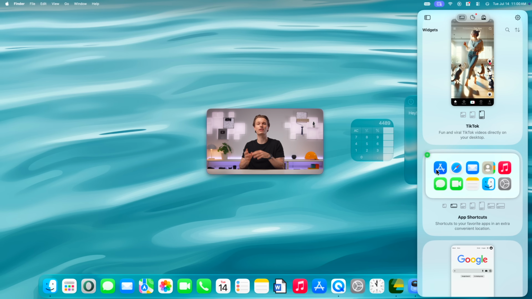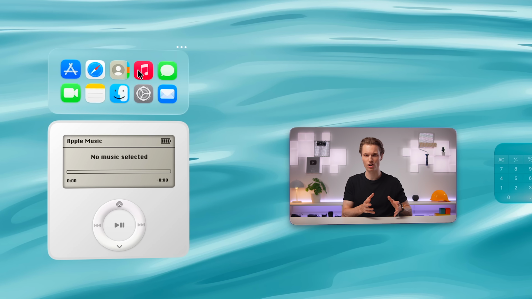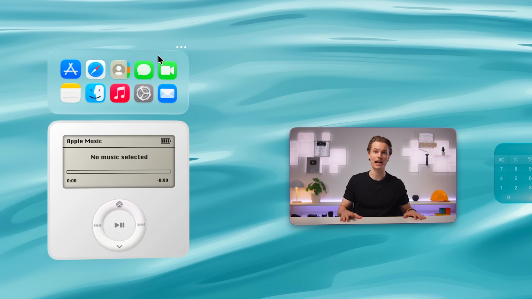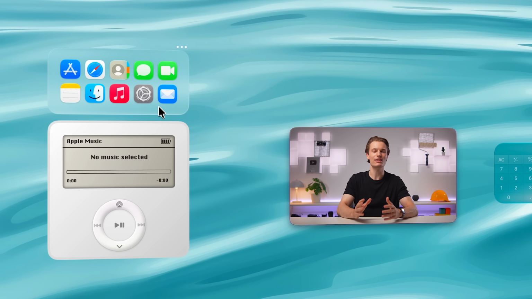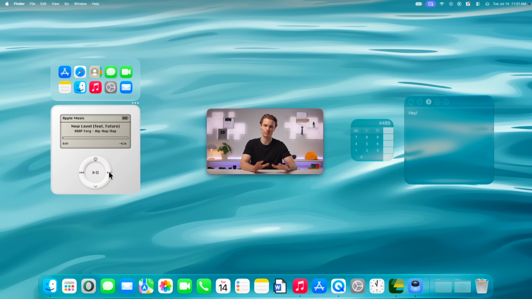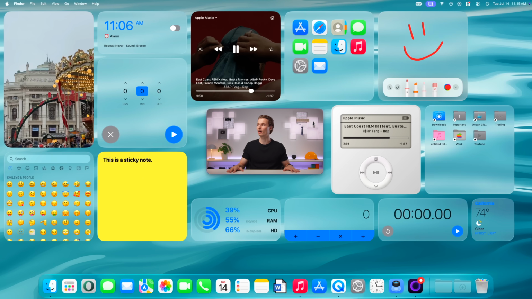Now, here's the thing, because these widgets don't rely on Apple's Widget API and instead create their own space on the desktop, they're much more customizable. Like we can add an app launcher with an iPhone-like home screen, a timer widget, or even this retro iPod player that syncs to Apple Music or Spotify. There's honestly a lot to explore here, and you can pause the video to check out what's possible.